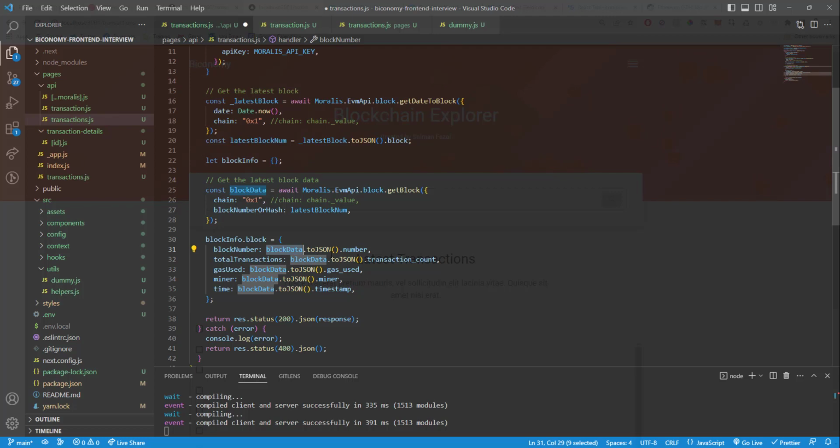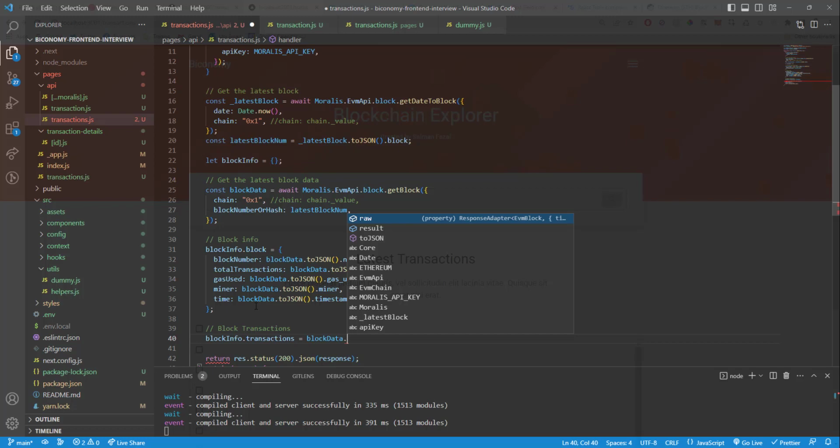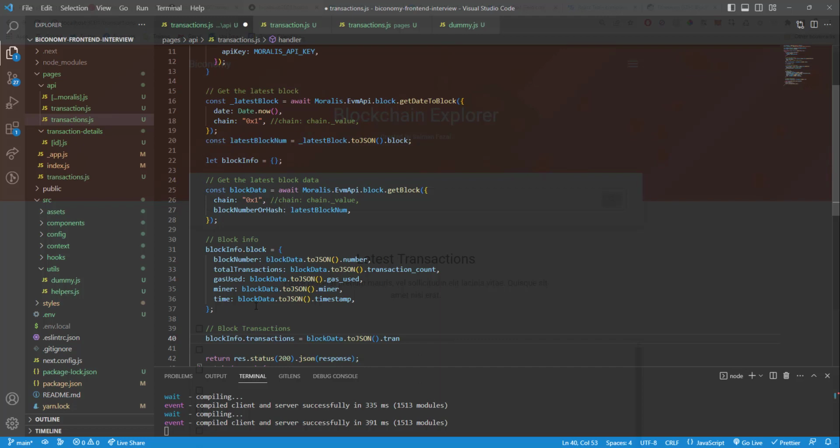So we'll just have the block data dot to JSON dot number, and then the transaction count, the gas used, the miner, and the timestamp. And now we'll also get the transactions, right? So this will be the block info block transactions. For the transactions, all we want to do is just parse something. So block info dot transactions is equal to something. We'll say the block data dot, I think it's transactions. Let me confirm. Wait, to JSON first, dot transactions. Okay, yeah, so transactions, and this will give us all the transactions.